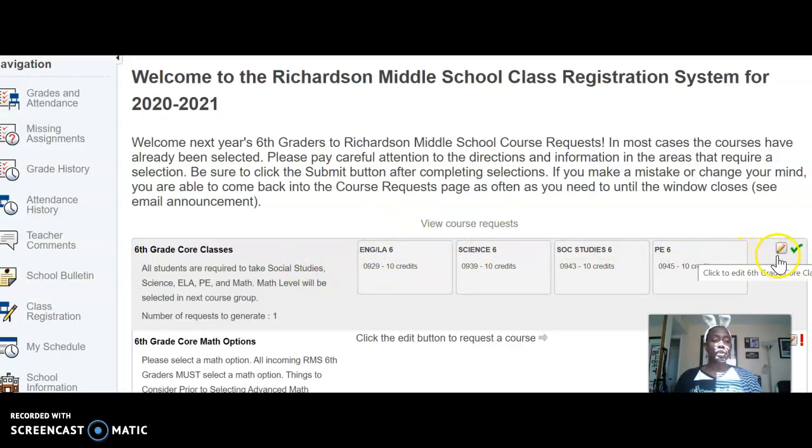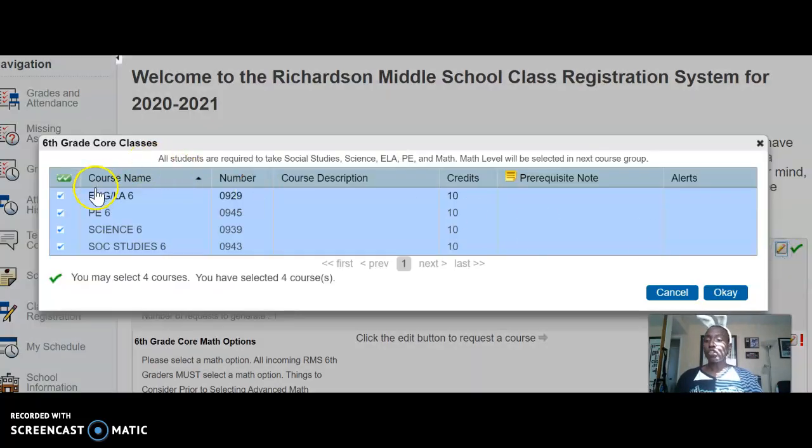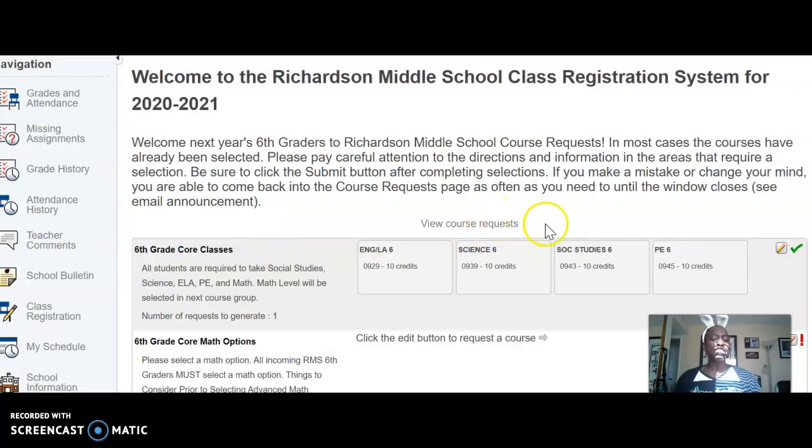Next to that, you see a pencil with a check mark next to it. This means these classes have already been predetermined for you. If you click the pencil, you'll see that these classes have all been checked. See, English, PE, Science, Social Studies. They've been checked for you, so you just say okay. So you don't really have to do anything here. You can just double check that, yes, I have these classes.